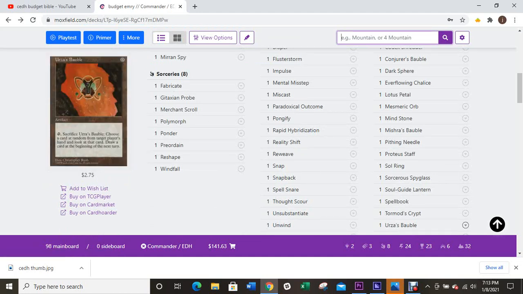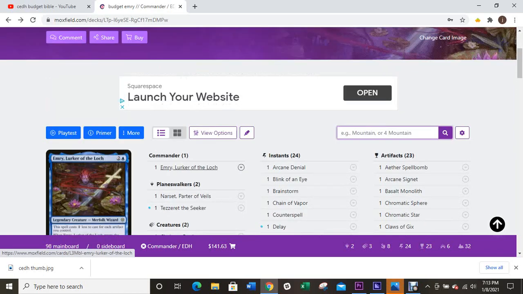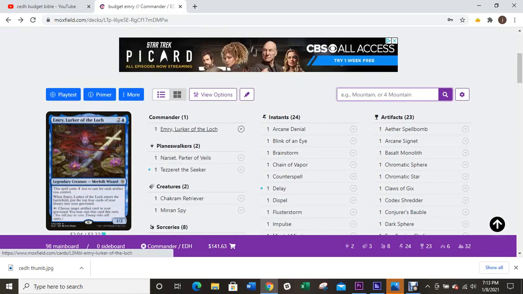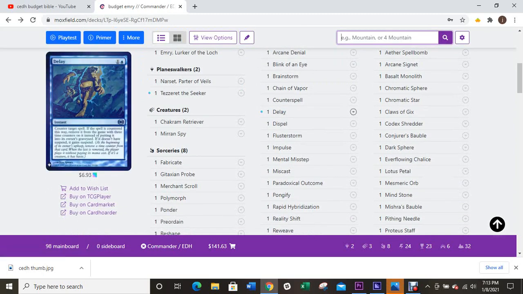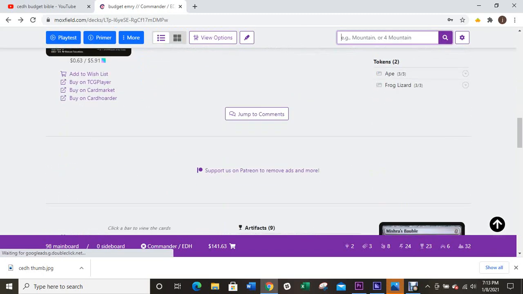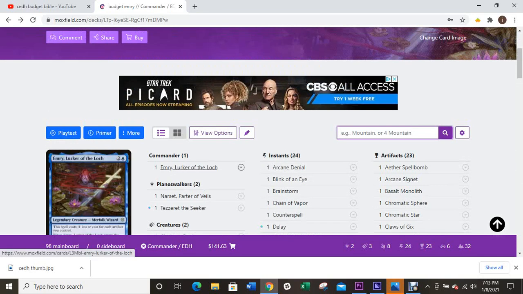But yeah, so that's my deck tech for a budget Emry, Lurker of the Loch, and I've tested over 20 games with this deck, and this deck is very good. It does really well on a budget. Of course, you can make it non-budget to include, you know, your Force of Will, your Force of Negation, your Mystical Tutor, and all your fast mana, but this deck functions pretty well without those things in the deck. So yeah, that's my list for a budget Emry, Lurker of the Loch.